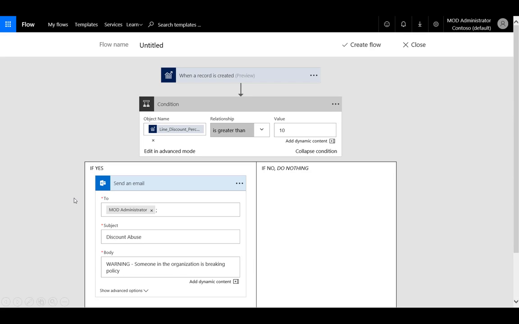Here we choose who this email is going to go to within our organization, the subject line of that email, and the body of the email that will be sent. You can have these flows alert multiple members of our organization if you'd like to. For this example, we're simply going to put in ModAdmin, and as you can see, the subject line and body are input as well. This will alert that user of the exact queue that they need to pay attention to. In this case, since we're using discount abuse for the line item that's greater than 10%.